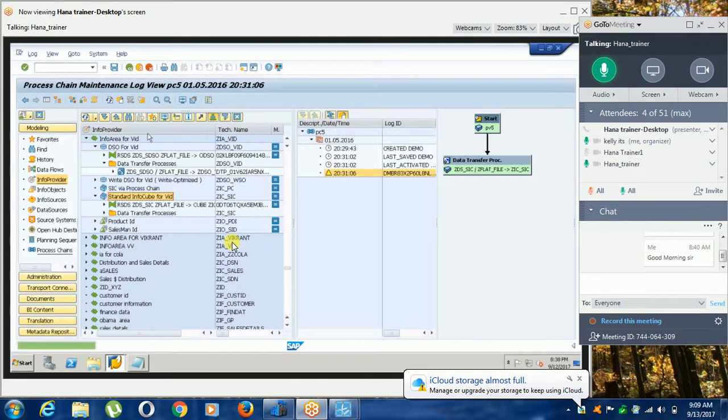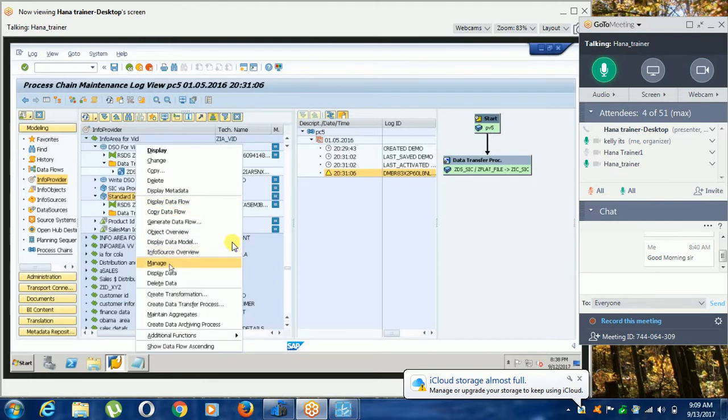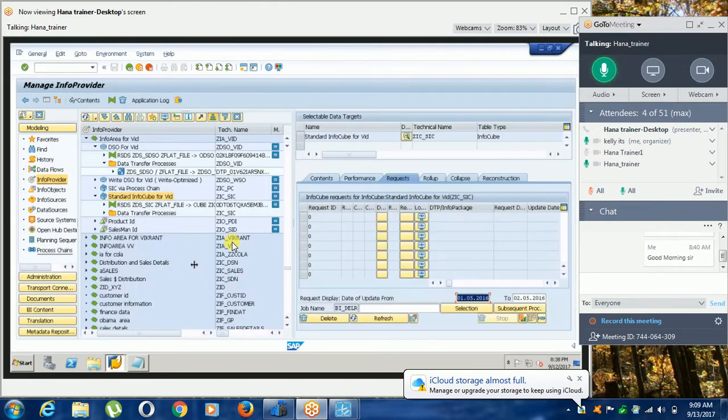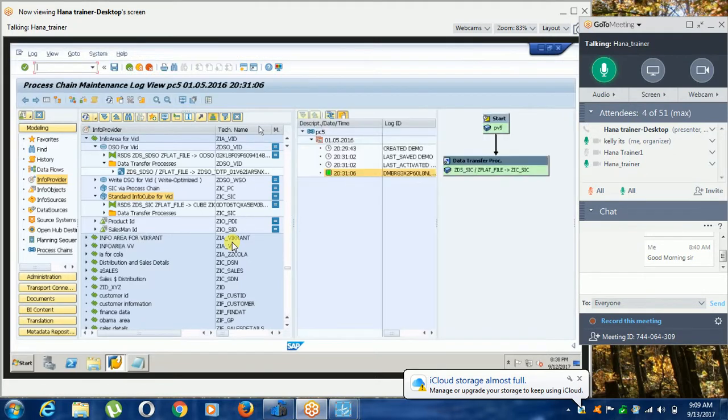Now here the process chain is working properly. Manage, check the data. It is blank. Now run the process chain again. Run means actually the shortcut key is F8.